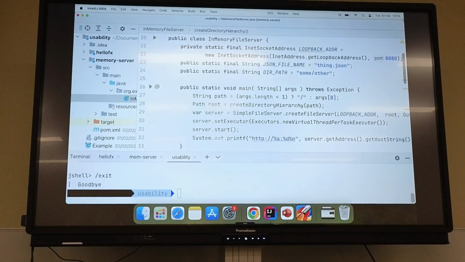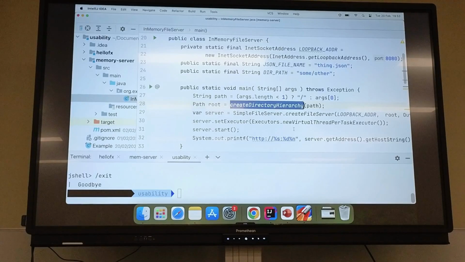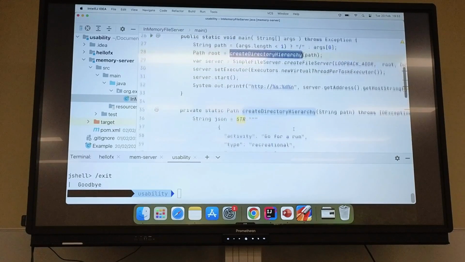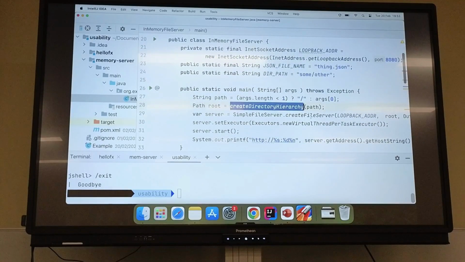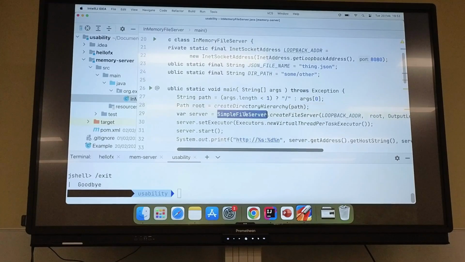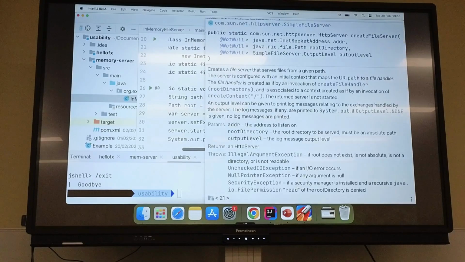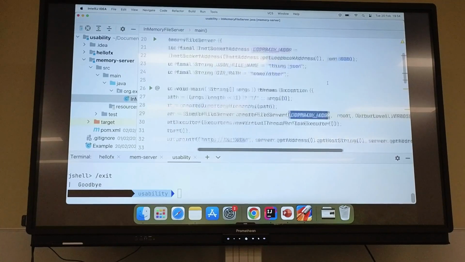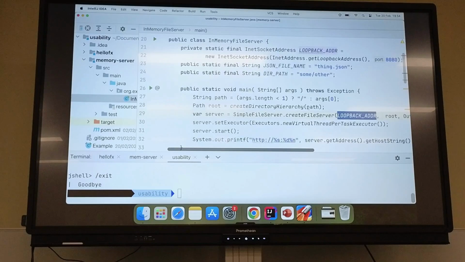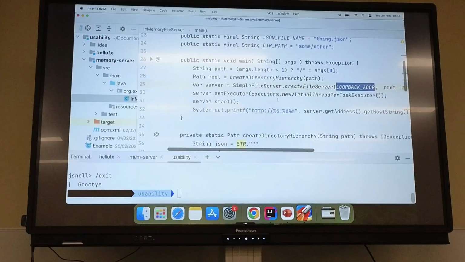So what I'm doing here, I'm first creating a directory path, which is in memory. I'm using the jimfs library for that. And then I'm creating the file server with the simple file server API by saying what would be the address. So in my case, it's going to be localhost. And of course, set the executors for the server and then start it.